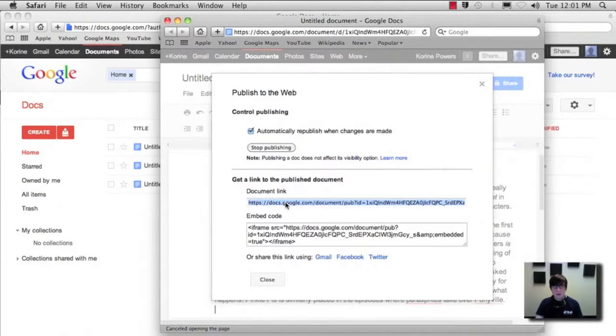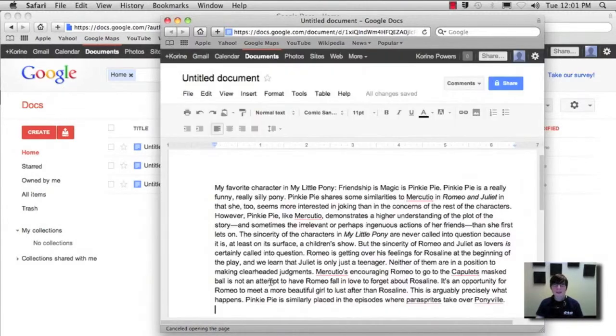Make sure that you take note of this URL by either emailing it to yourself or making note of it on another document, as you will be adding it to your YouTube video description once your digital story is finalized.